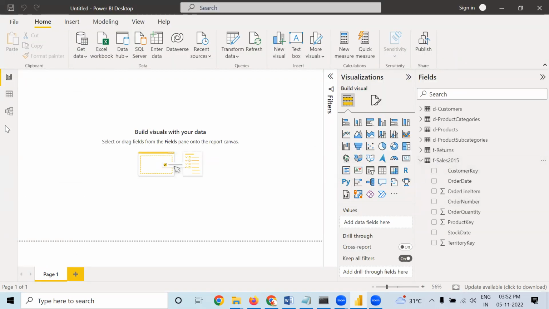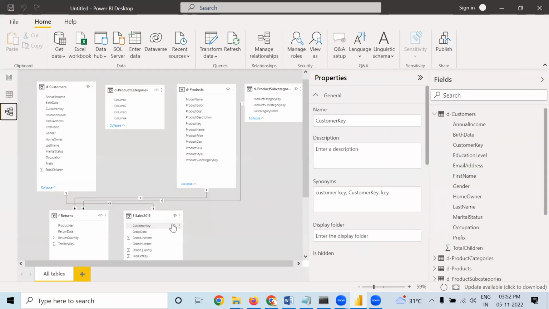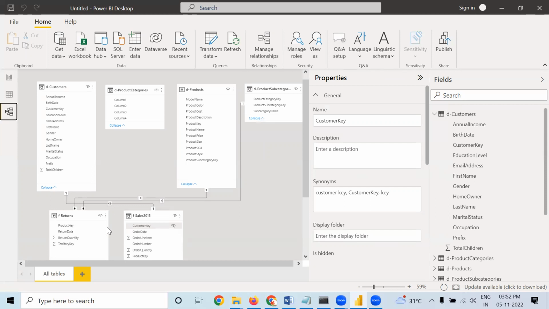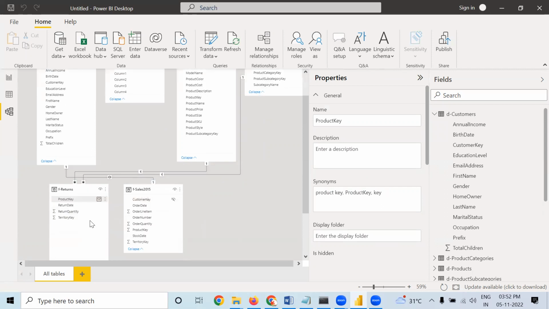Customer key is there. Now when I am going to hide it, I will click on this I mark. When I check it later, you can't see any customer key over here. So whenever you are creating a model, there itself you have to hide these foreign keys. So later there won't be any issue. Here also I am hiding this product key. Is it clear, everyone? What is foreign key? What is primary key? Clear, right?